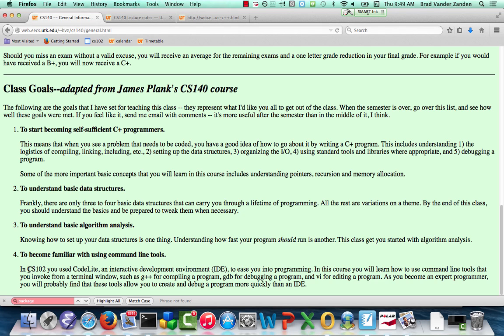And finally, the fourth goal, which you started on in lab yesterday, is to become familiar with using command line tools. So in 102, we had you use an integrated development environment, CodeLite. And in fact, in industry, many of you will go back to using integrated development environments because they are very good for coordinating large projects. However, for many smaller projects, such as the ones you do in your courses here at UT, or if you become a researcher, or if you're just at a smaller company, it is often much faster if you can use these so-called command line tools.